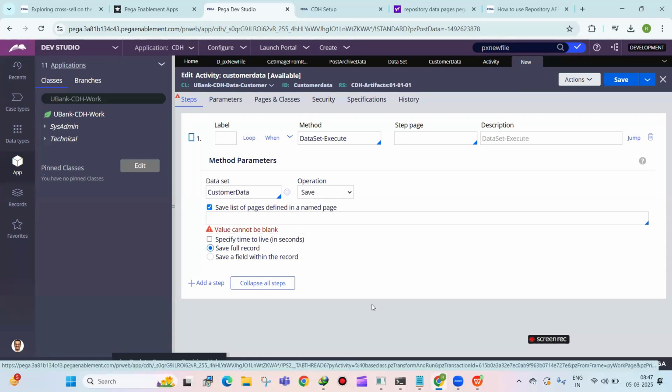Okay. So can we consider it as a temporary table, Ravi? It's not like a temporary table. It's like a supporting table, you can say.